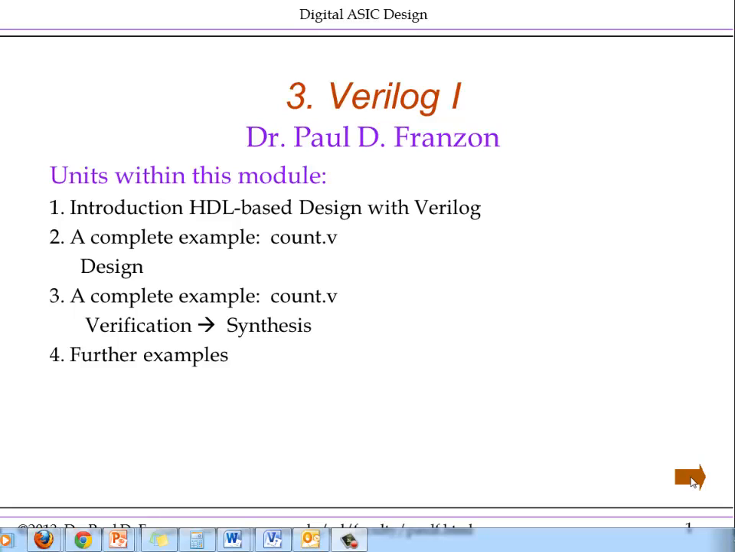Hello, and welcome to the third unit in the Verilog module. So far what we've done is generally describe how to produce HDL design using a subset of the synthesizable language. We'll get to a more complete version in the next module. I've illustrated this with a simple example, count.v. Now we're going to complete this example going all the way through the design process. We're going to verify that count.v works and then go on to synthesis.